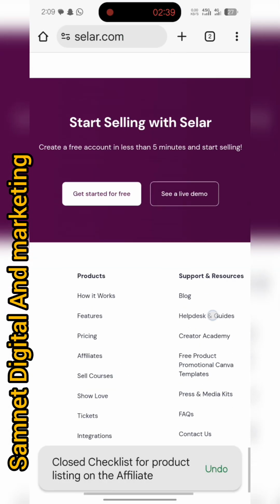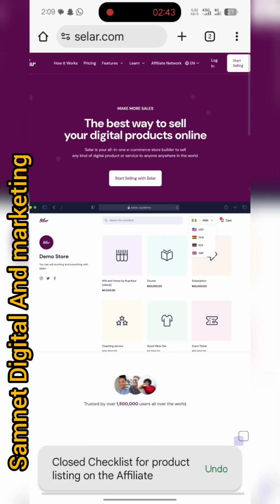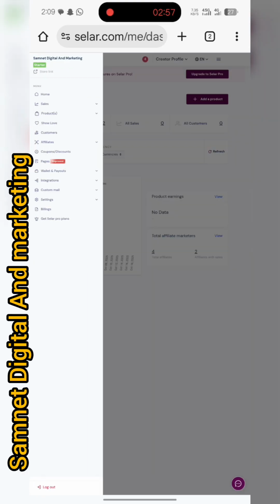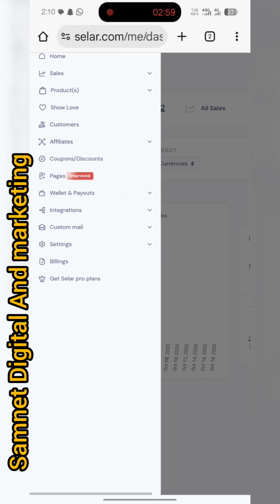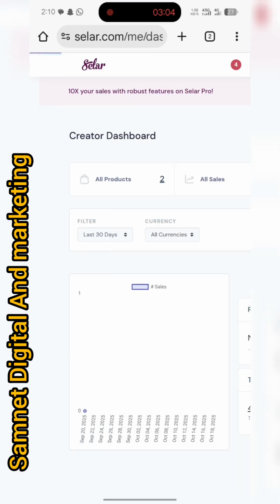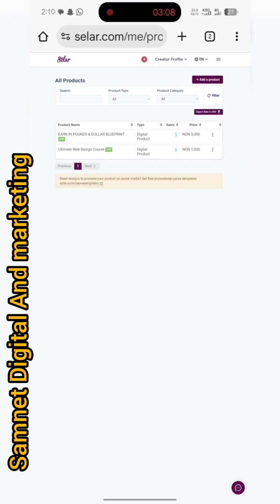You come to your Selar, then you click on login to log in to your Selar account. I'm there already. On your own, it will ask you to put in your email and your password. Then you know the process already. To follow up, you click on this dot, then you zoom in. You come to product, you click on all products. You see, here is the product that I want to upload to the affiliate platform.